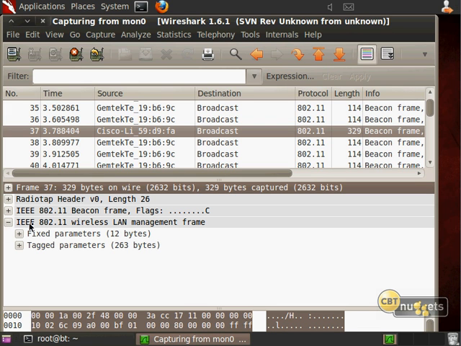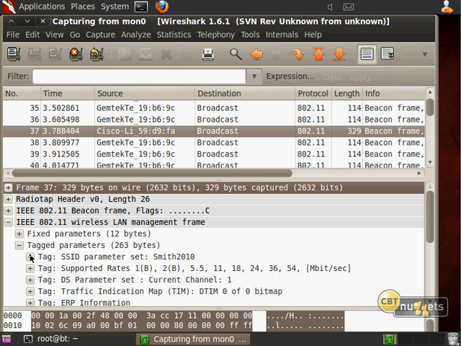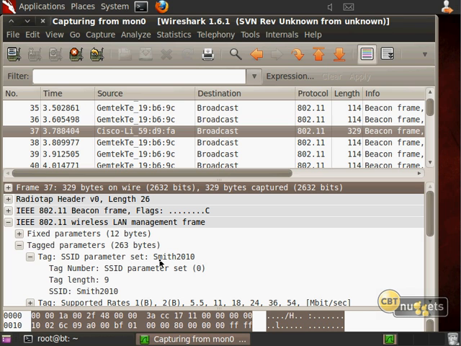Because if I click through the IEEE 802.11 wireless LAN management frame, go down to my tag parameters, you'll see that the SSID of this item is Smith 2010. Which is a little bit revealing as well because I know that that access point is at least a couple of years old. And maybe on that particular access point, there might be an older technology that becomes exploitable at some point in the future that I might be able to take advantage of. A small opportunity possibly, but at least it's there.